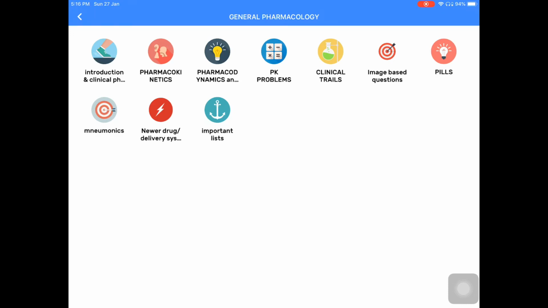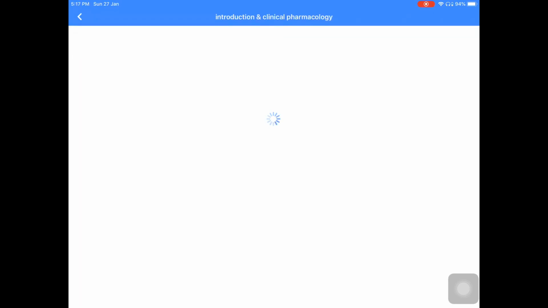And also nowadays the trend is image based questions, so that is separate. Pills, that is nothing but pharmacology in one liners, have been given in a separate tab, and mnemonics, newer drug delivery systems, and important lists like drugs causing hyperkalemia, hypokalemia, all these things have been added. Now let me take one topic, introduction to clinical pharmacology.